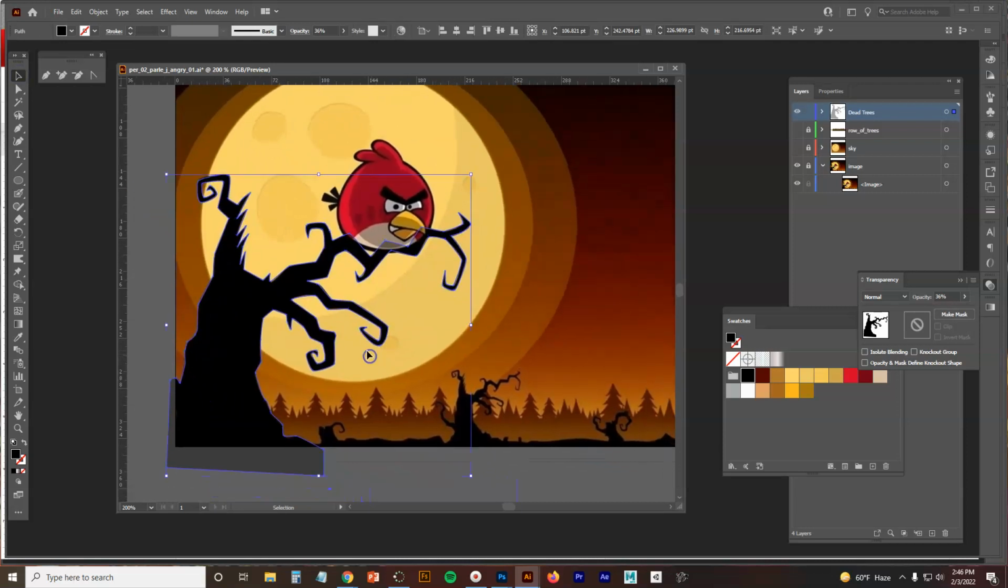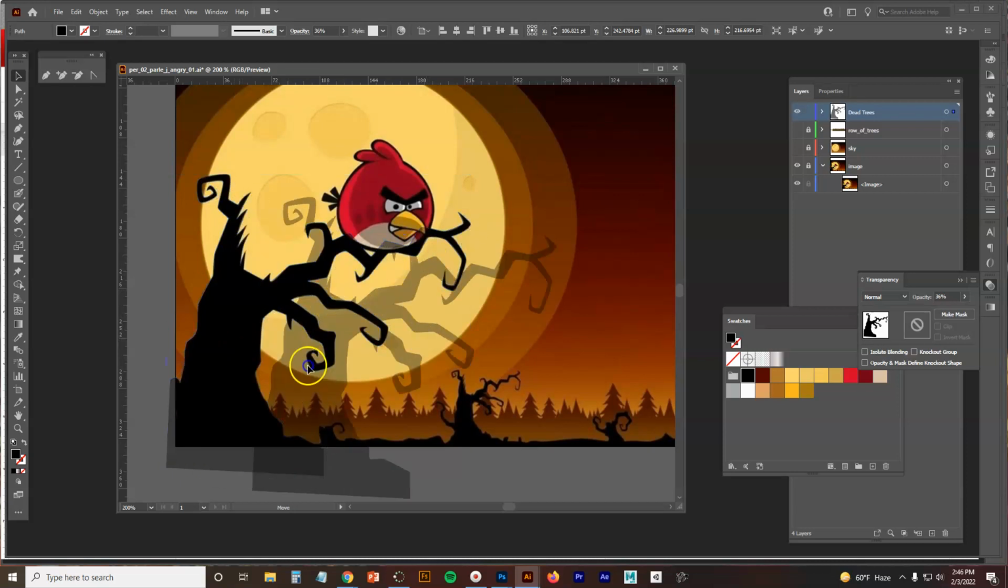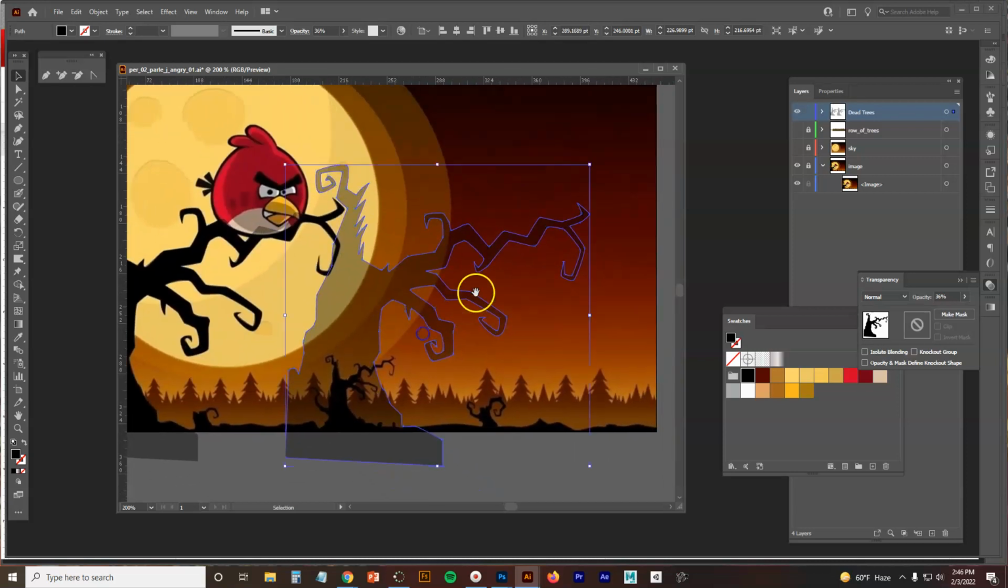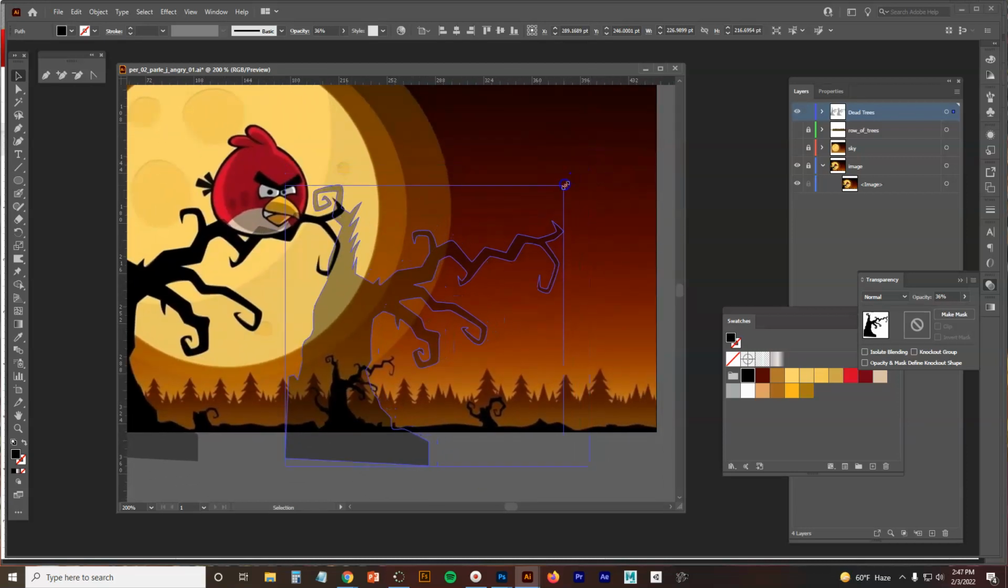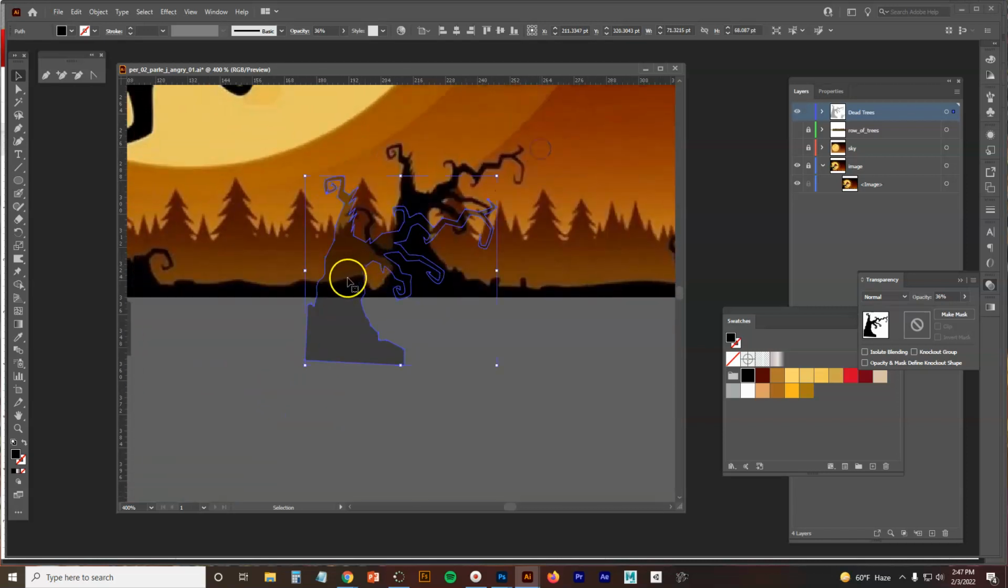And then at this point I can copy and paste. So Control C, Control F, paste in front. I'm going to move this here, and I'm going to scale it down. And when I do this, I have to hold down Shift so I don't squash and stretch my work. Get it down to approximately the size of this guy, and then I'm going to move it in here, and I can see I still have a little bit of scaling to do.